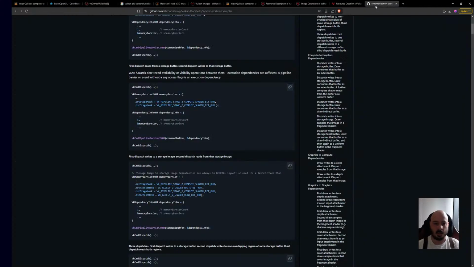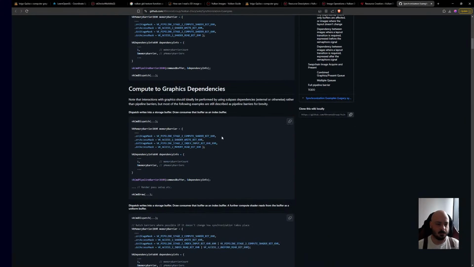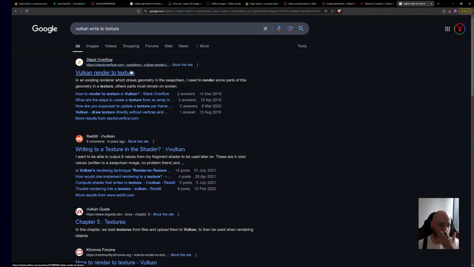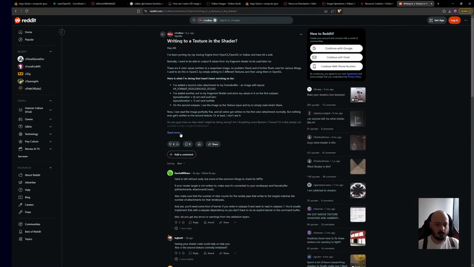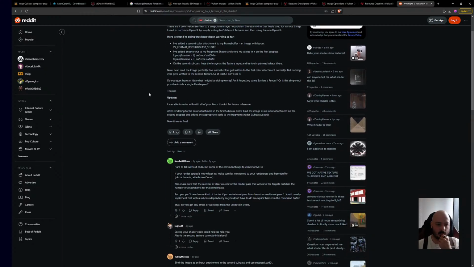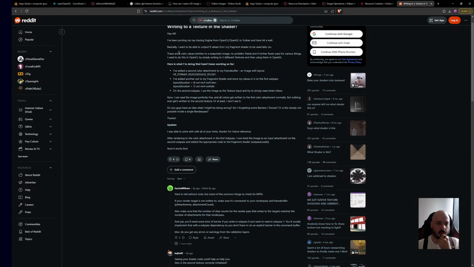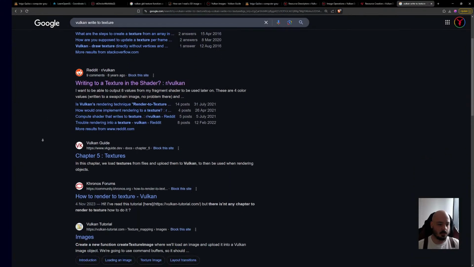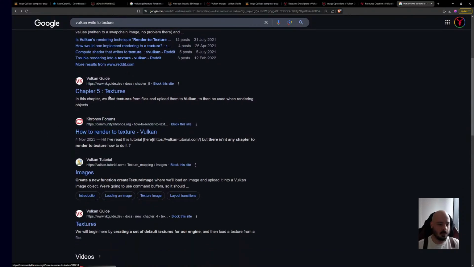Okay, this is not really the kind of problem that I have. What I want to know is Vulkan write to texture in the shader. Someone else is also porting their ray tracing engine from OpenGL to Vulkan. This is not really what I'm talking about. How to render. Let me just look at this Vulkan guide.